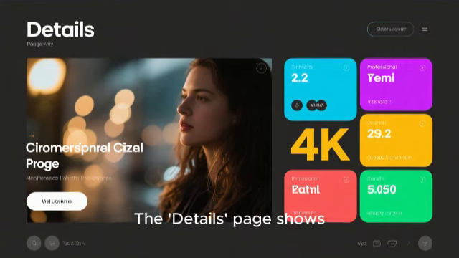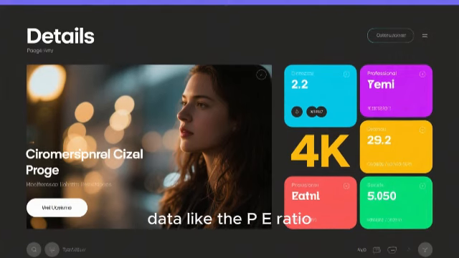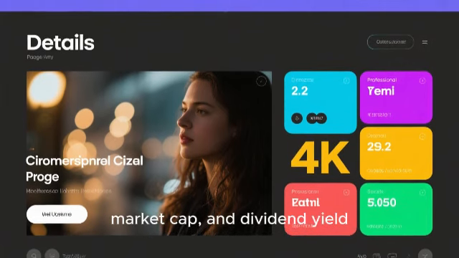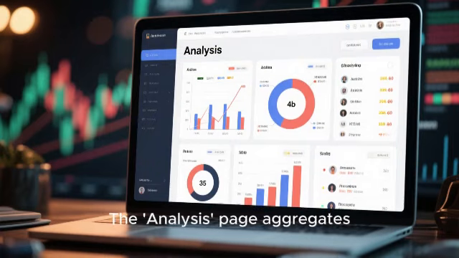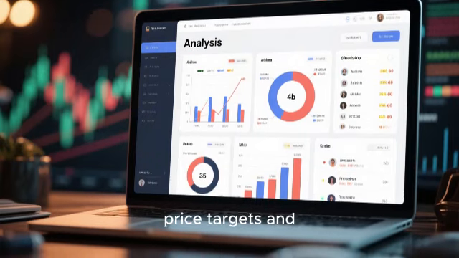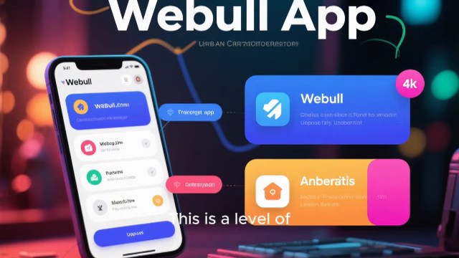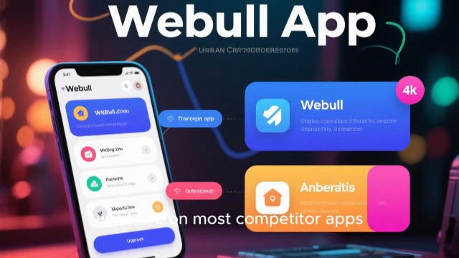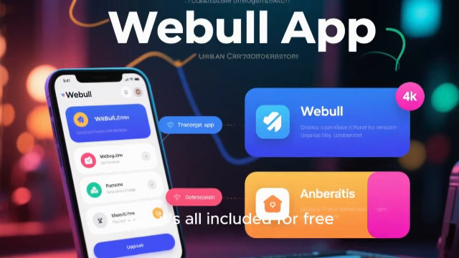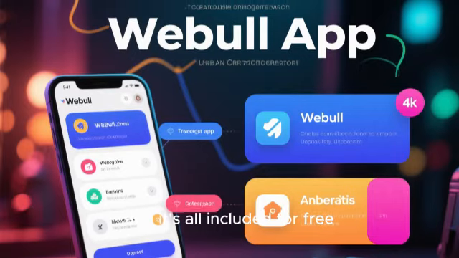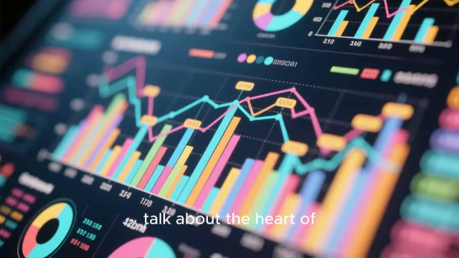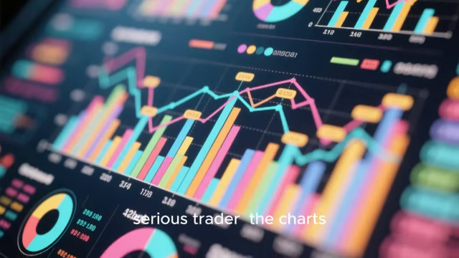The details page shows you key fundamental data like the P/E ratio, market cap, and dividend yield. The analysis page aggregates price targets and ratings from professional Wall Street analysts. This is a level of research that is simply not available on most competitor apps, and it's all included for free. Now, let's talk about the heart of Webull for any serious trader, the charts.